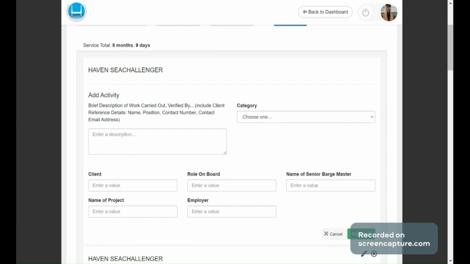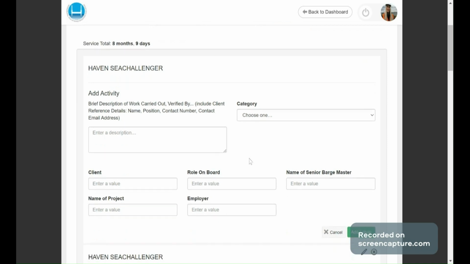We will need to see a brief description of the work carried out, who the client was, your role on board, the name of the senior barge master, the name of the project, and your employer. This will help us verify this record.